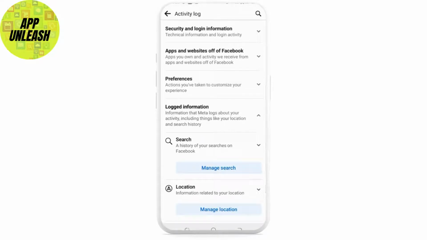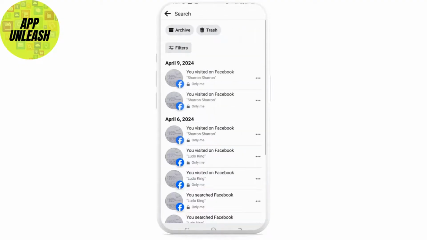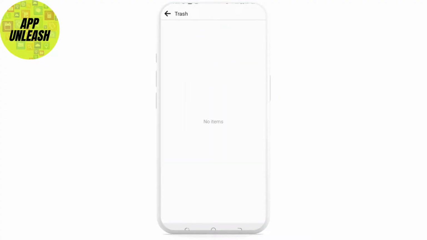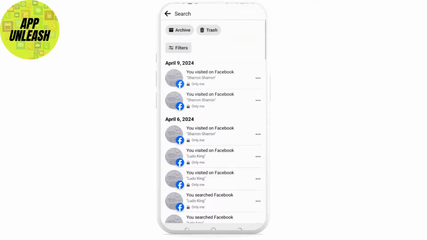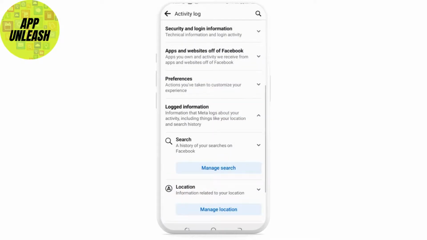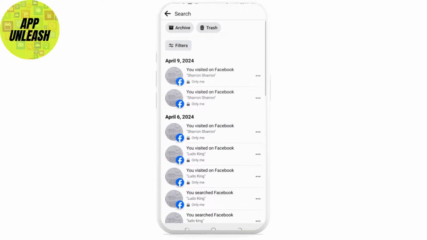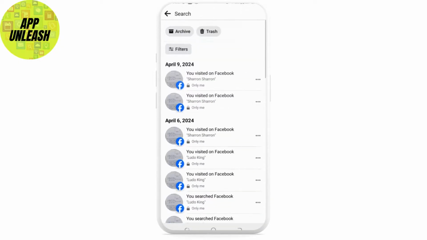And over here, what you have to do is tap on manage search. And simply on the top we can see the trash option. Tap on that. And select all and delete it. And go back, also tap on the manage search option. Simply archive or you could trash it.